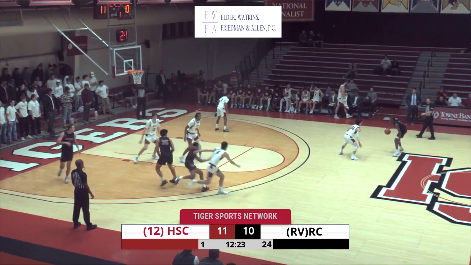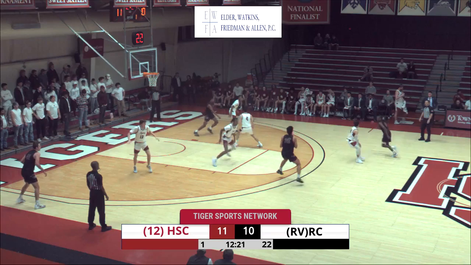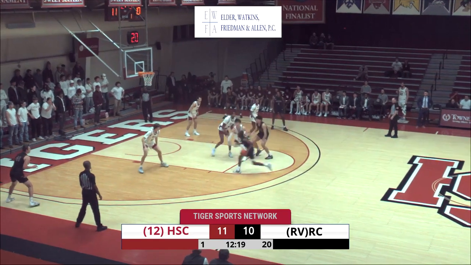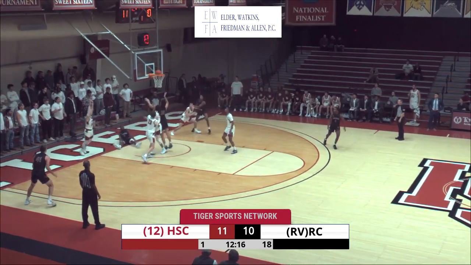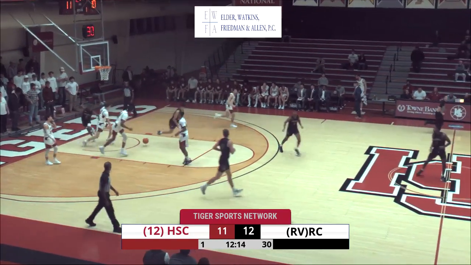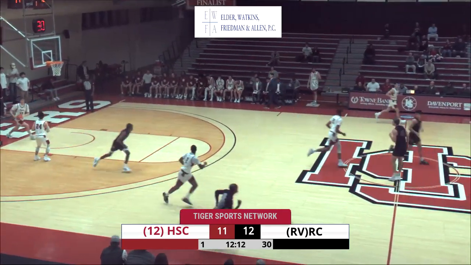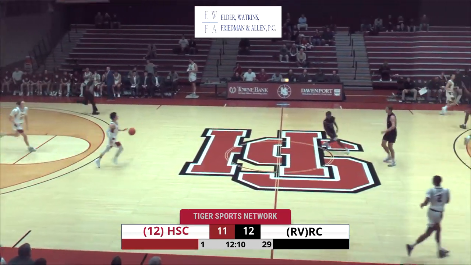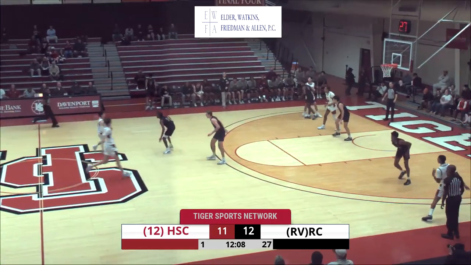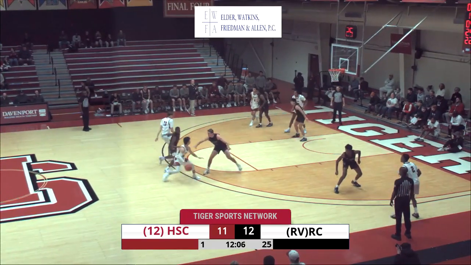Truitt's got it with Brazel guarding him. Gives it up to O'Malley. O'Malley gives it back to Truitt. Truitt gets deep into the paint. Tough shot, and he made it on the left side, but really got himself in trouble again, but bailed himself out with the bucket that time. Freshman guard, Truitt. Retakes the lead at 12-11.